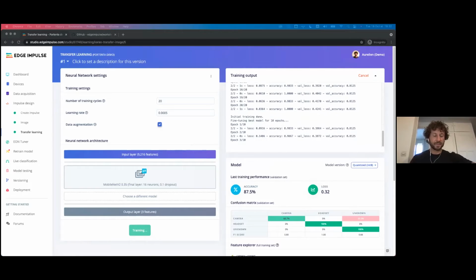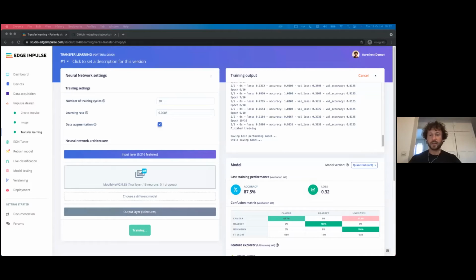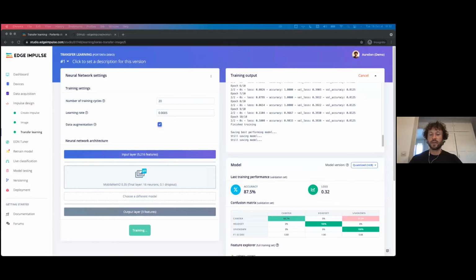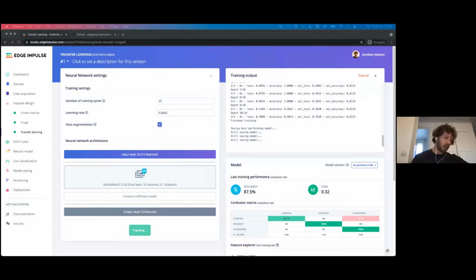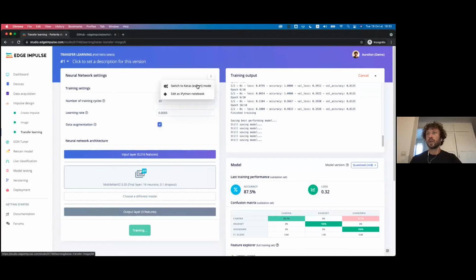First one, do you have expert mode for also Arduino Portenta? By expert mode, do you mean for modifying the model, for example, in Keras? Yeah, it's something you can do here in the project. So it's still training, but I can switch to it. If you click here on this button, you can switch to the Keras mode.